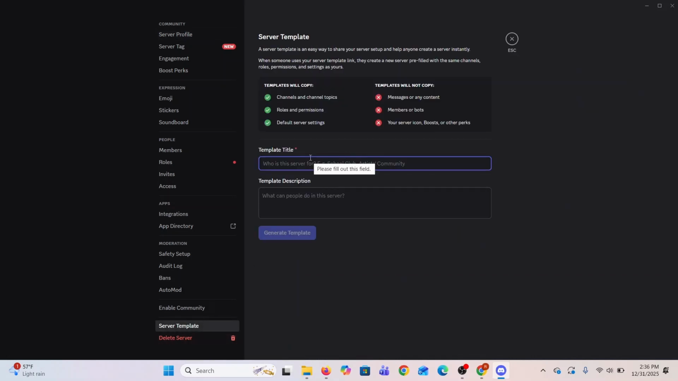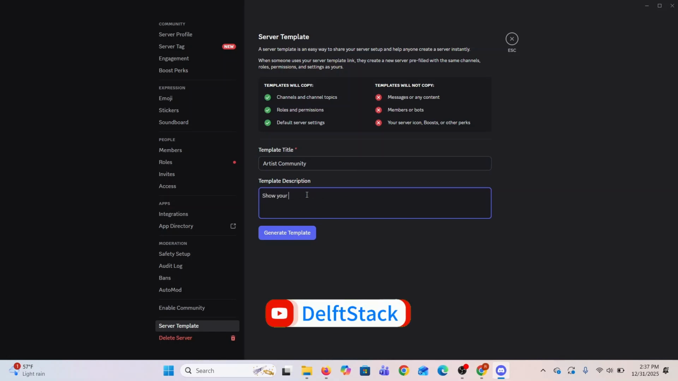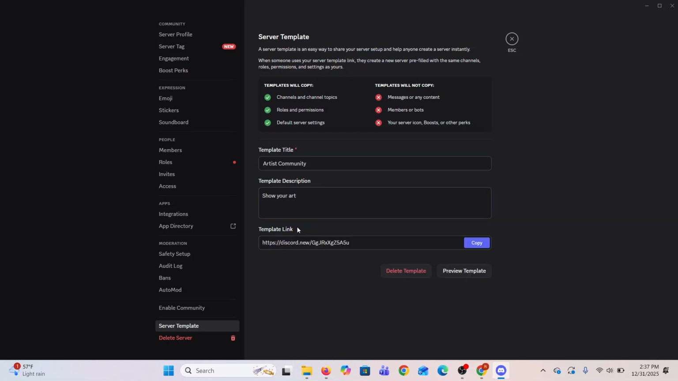Now you have to generate a template title here, for example, just like the example they've given us, artist community. You can also add a little description here, like show your art here. Then you can click on Generate Template. After clicking on this, the template link will already be generated. You can copy it from here and send it anywhere you want.